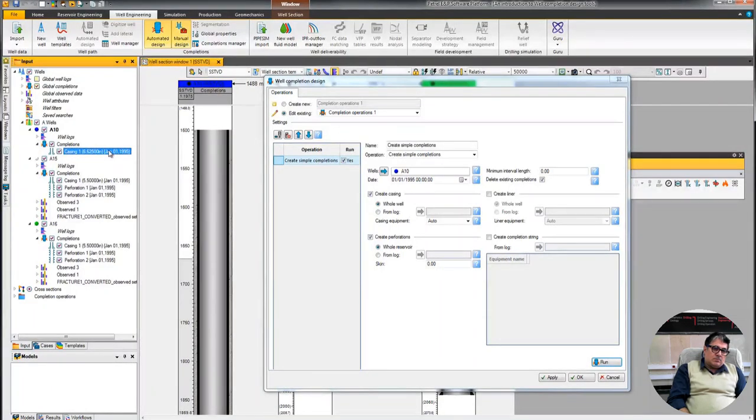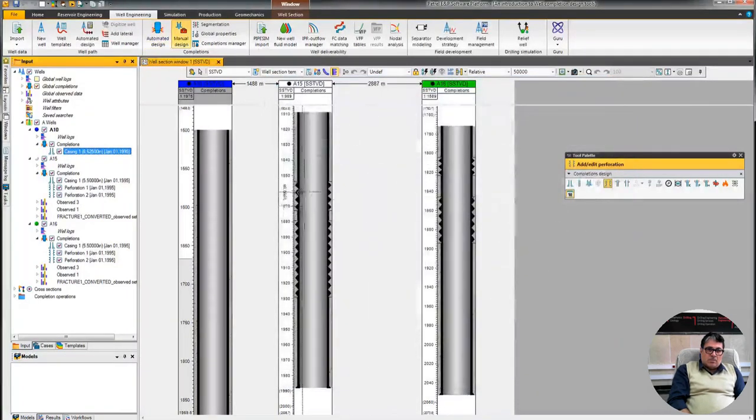as specified is valid. So if any particular completions are in error, these would be crossed out within the well section window. The completions that are also in error will also be highlighted within the completions folder.